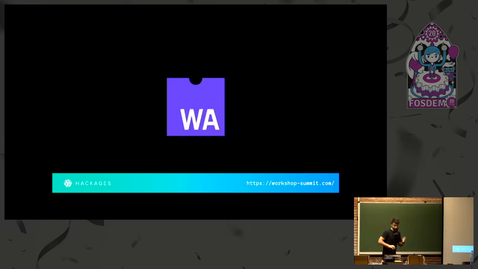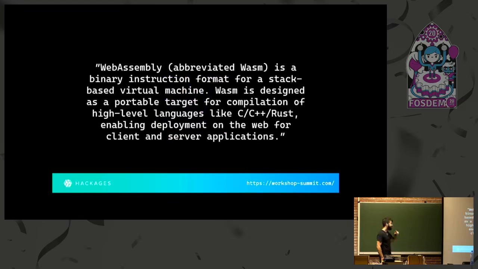And in 2015, browsers reunited and tried to come up with something that they could agree on to go a step further, to push the limit of the web. And that's where WebAssembly came onto the scene. And what is WebAssembly? If we take quickly just the text from the official page, which is quite dense, I'm going to read it. WebAssembly, abbreviated WASM, is a binary instruction format for a stack-based virtual machine. WASM is designed as a portable target for compilation of high-level languages like C, C++, Rust, enabling deployment on the web for client and server applications.